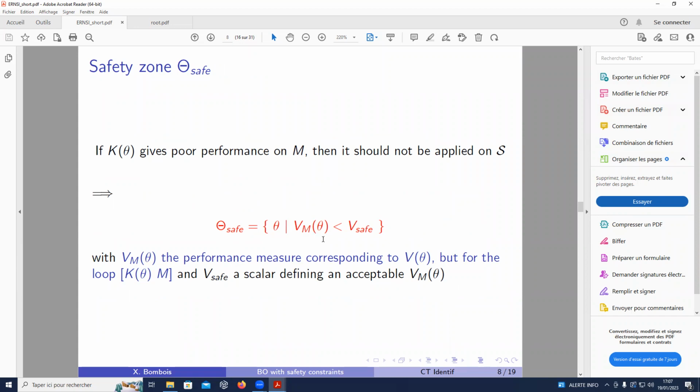You define that as all theta such that the performance of k theta on the model is smaller than a certain threshold. If V_m(theta) is larger than that threshold, you say that this controller is really bad. Bad performance is performance higher than V safe. This set is completely defined because everything is known: I know the model, I know k theta, so I can define this set of controllers without problems.